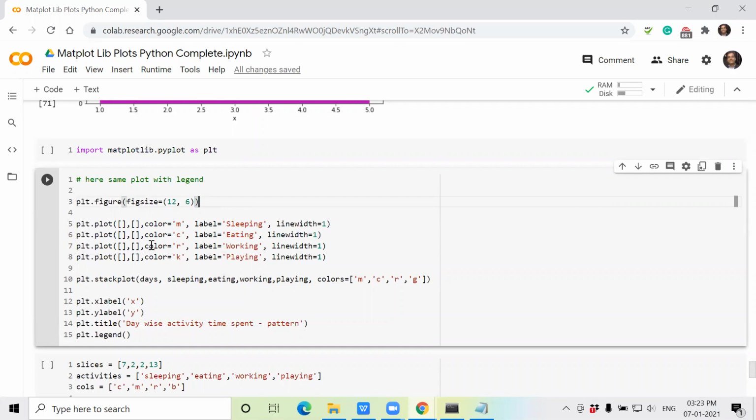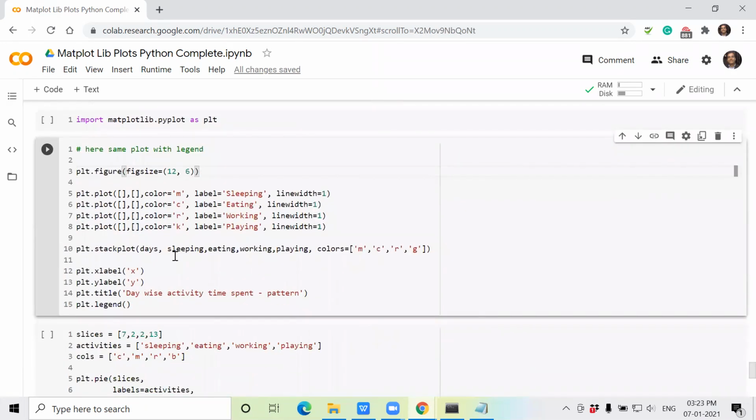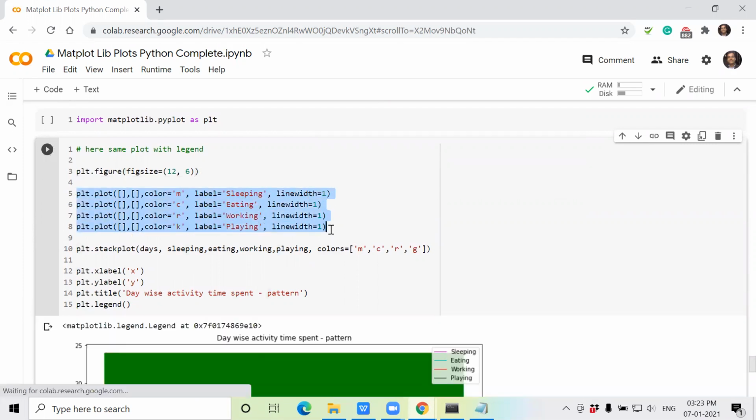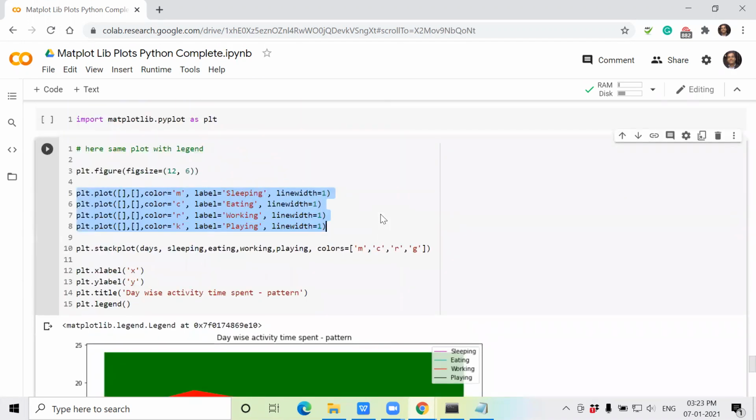So I'm using a blank plot and putting the values like this: label, sleeping, length, width, and all those things. In the stack plot, I'm just putting the same values, and colors are there. Nothing new, just providing the legends and the labels this time. When I run this, you will see something like this, which is more defined. So again, you can modify it like this, and it can be a very helpful thing to do.